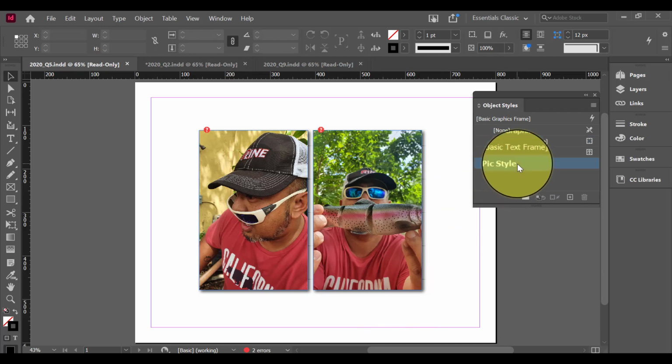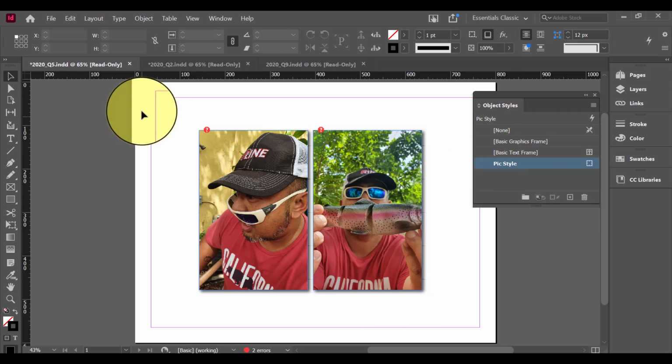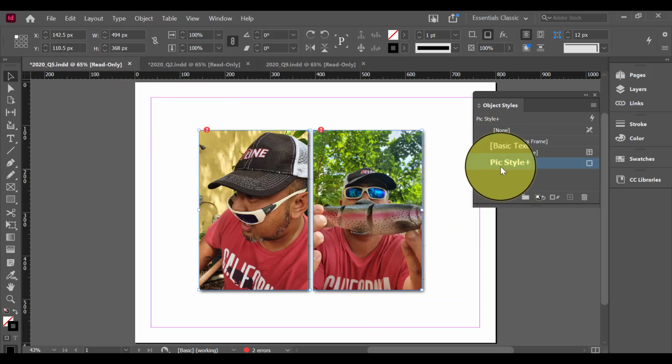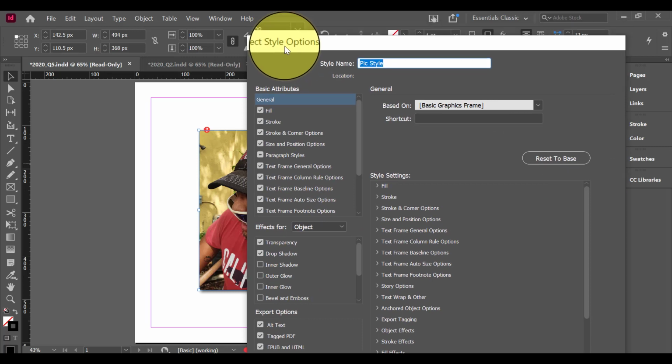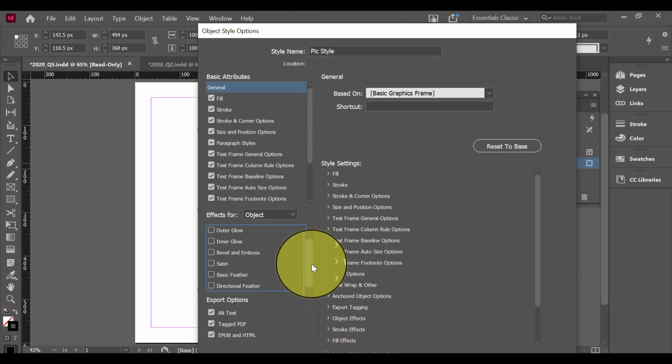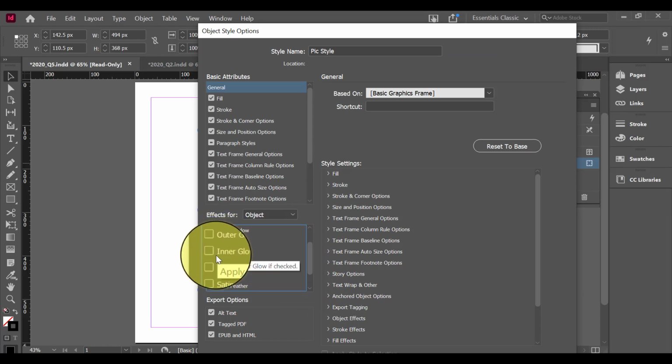So what I'm going to do is select them. And then I'm going to click on Pick Style so that I can modify some of the settings. So the modification is asking for an inner shadow or an inner glow, or either of these kind of different effects.